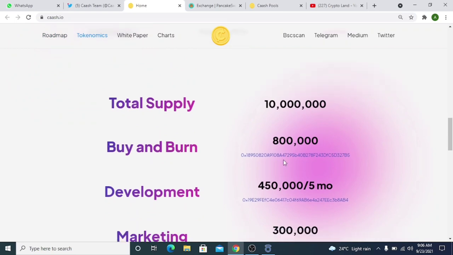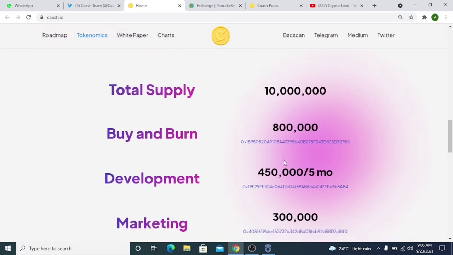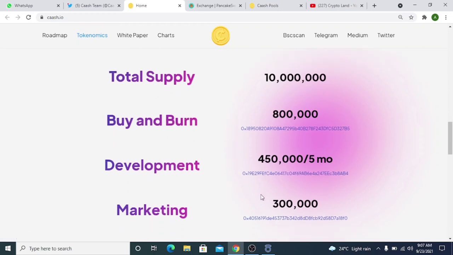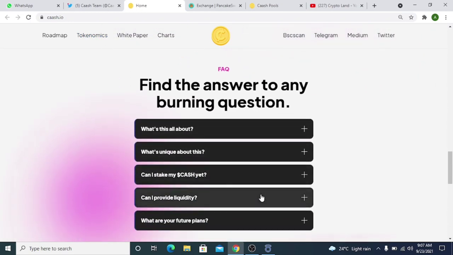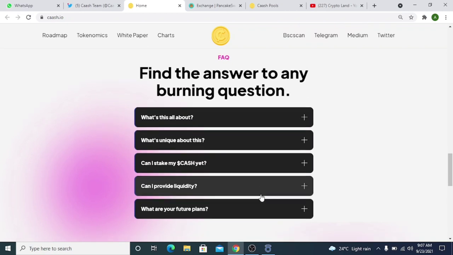Then we have their total supply, buy and burn supply. The address to their burn wallet is here. Then their development and marketing wallet, etc. And they have mentioned all the wallet addresses as well. Then these are some of the frequently asked questions.